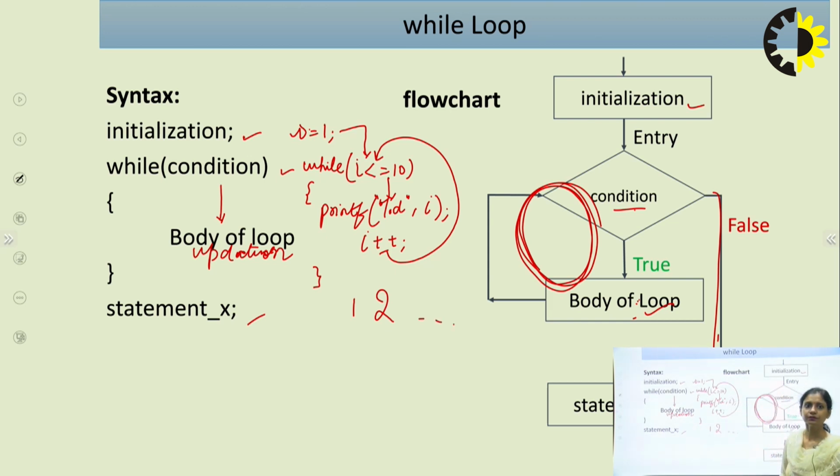Now, when it comes to the printing of value 9, because 9 is less than equal to 10, it prints the value 9. It increments it to 10. Now, it checks 10 less than equal to 10, true. It enters into the block, prints the value 10, increments I to 11. Now, is 11 less than equal to 10? It is false. It moves out of this while block and executes the rest of the statements. So, this is how the while loop executes.